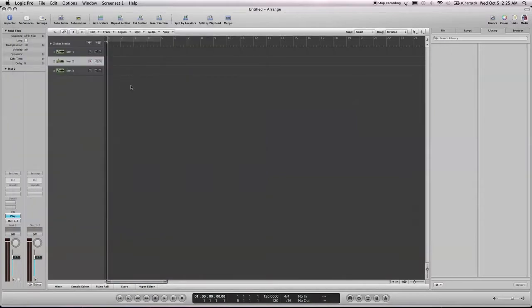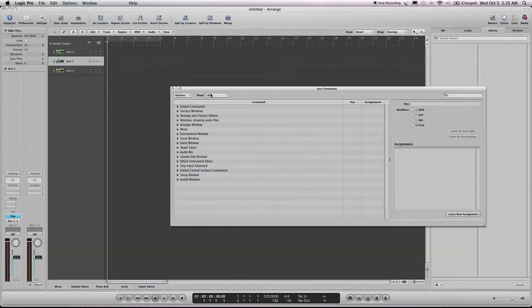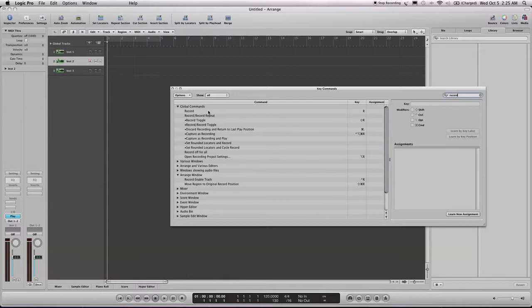As I say, nothing has been mapped at this point, so what I'll do is I'll just start out with the basic transport controls: record, play, stop, all that jazz. So right now I'll just go to Preferences and Key Commands. I find this probably the simplest way for this stuff. Type in over on the right hand side what it is you're after.